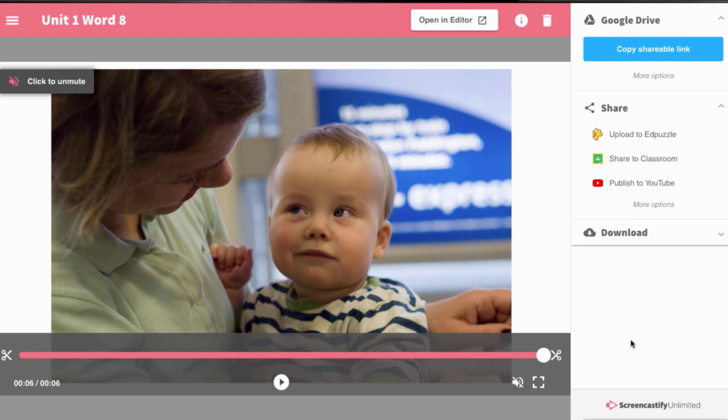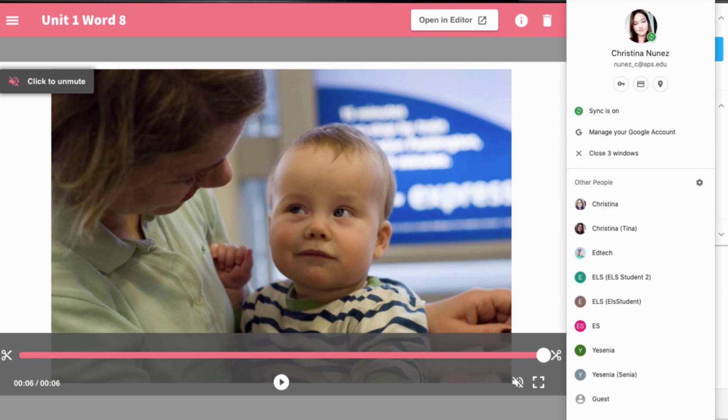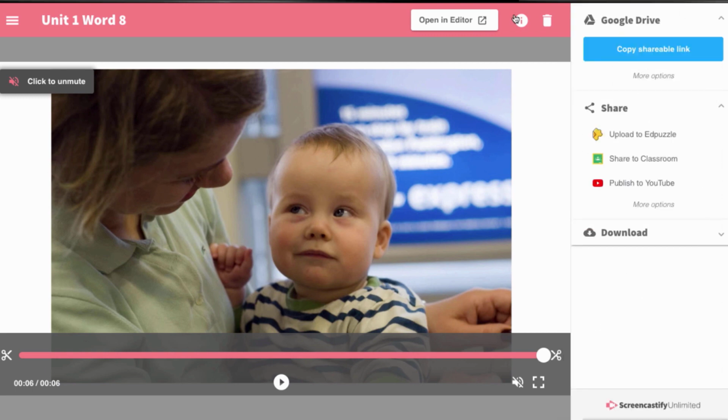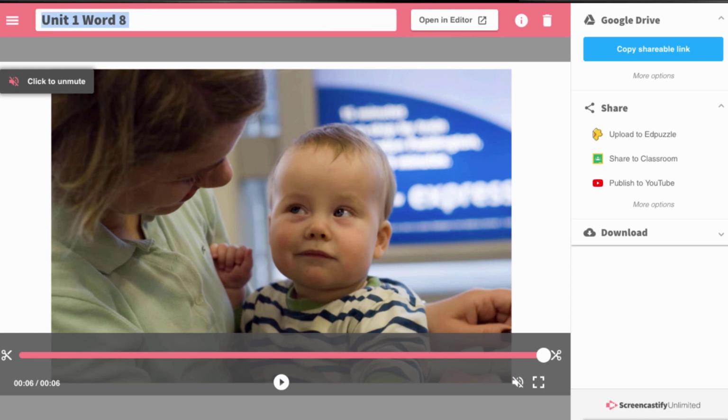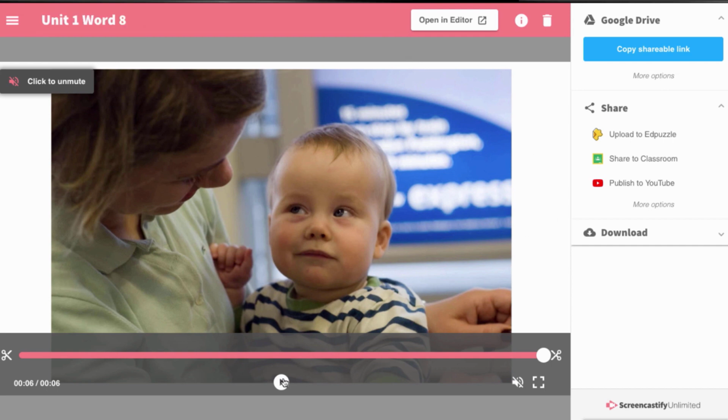I'm actually using a different video because I'm in my APS account now. I have a few more features here in my APS account, as well as the ability to edit this because I have the higher version of Screencastify. So when you first open this space, you can rename the file. I can rewatch the video. When you first launch the video, it's going to be muted, and so I can mute it and unmute it.